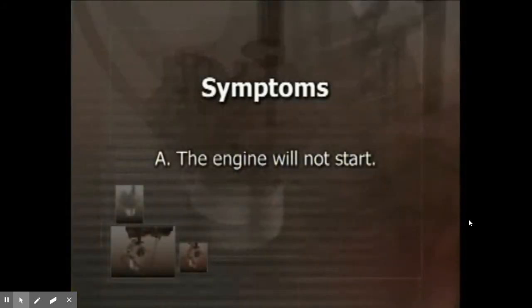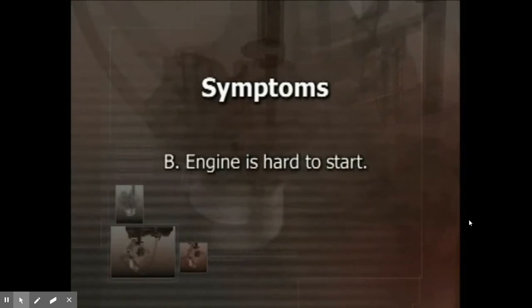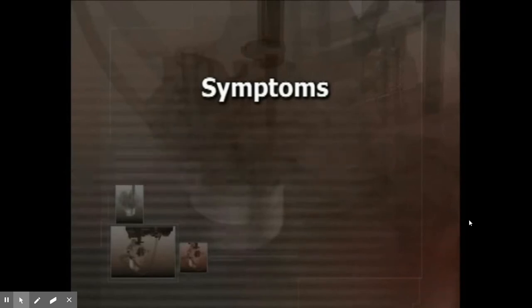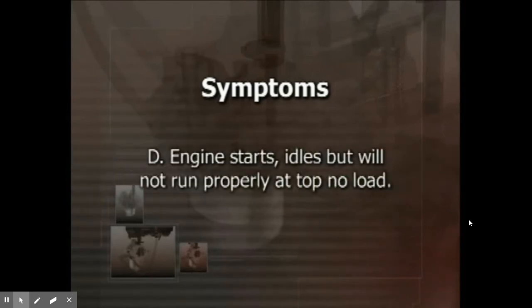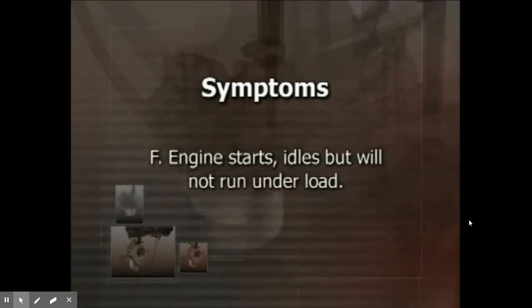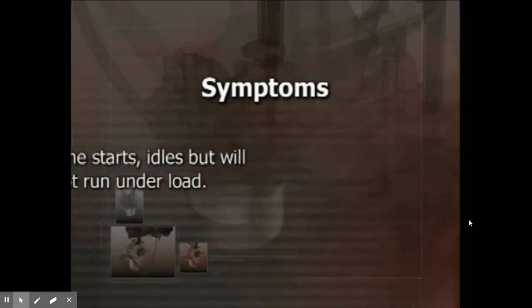A. The engine will not start. B. The engine is hard to start. C. The engine starts, but will not idle. D. The engine starts and idles, but will not run properly at top no load. E. The engine starts and idles, but shows slight hesitation with possible stalling while performing light to moderate work. F. The engine starts and idles, but will not run under load.